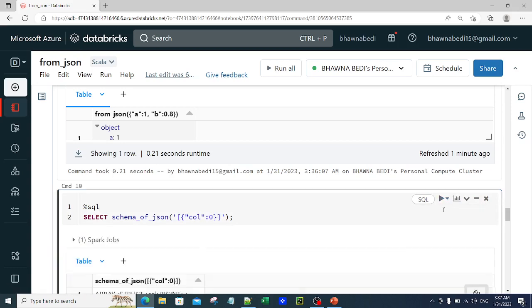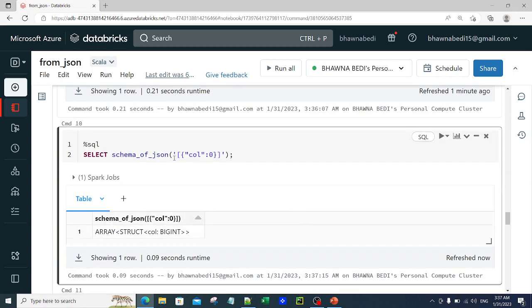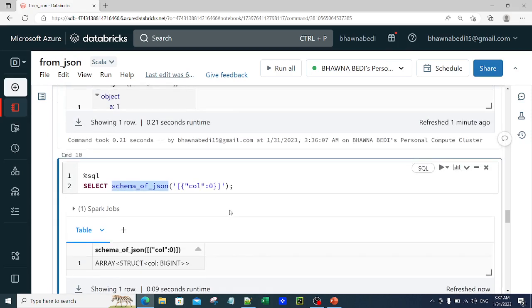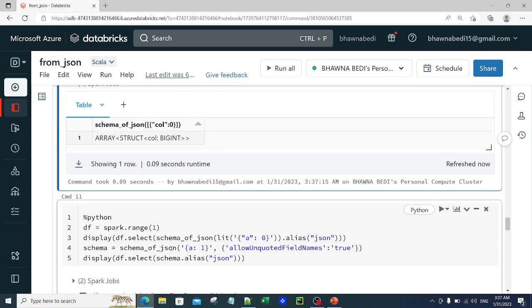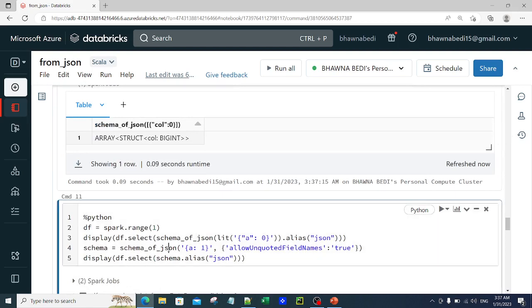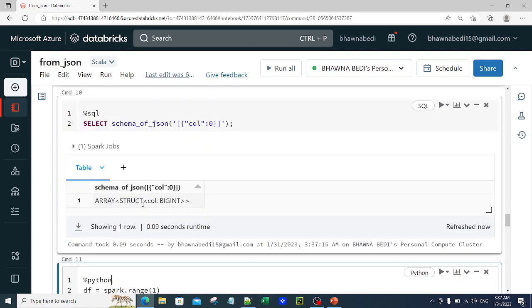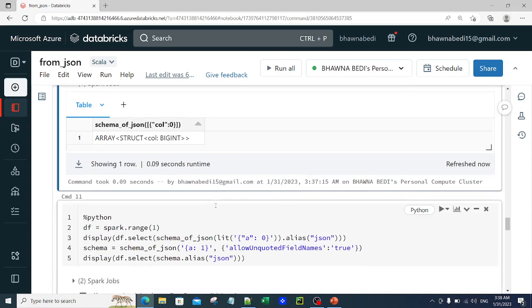Now if I run this cell, you can see it has given me the DDL schema of it. It is saying that it is an array of struct type, and then you have a column, which is bigint. So this is the schema of JSON. Using the schema of JSON, you can also use it in defining the schema of your JSON string literal.